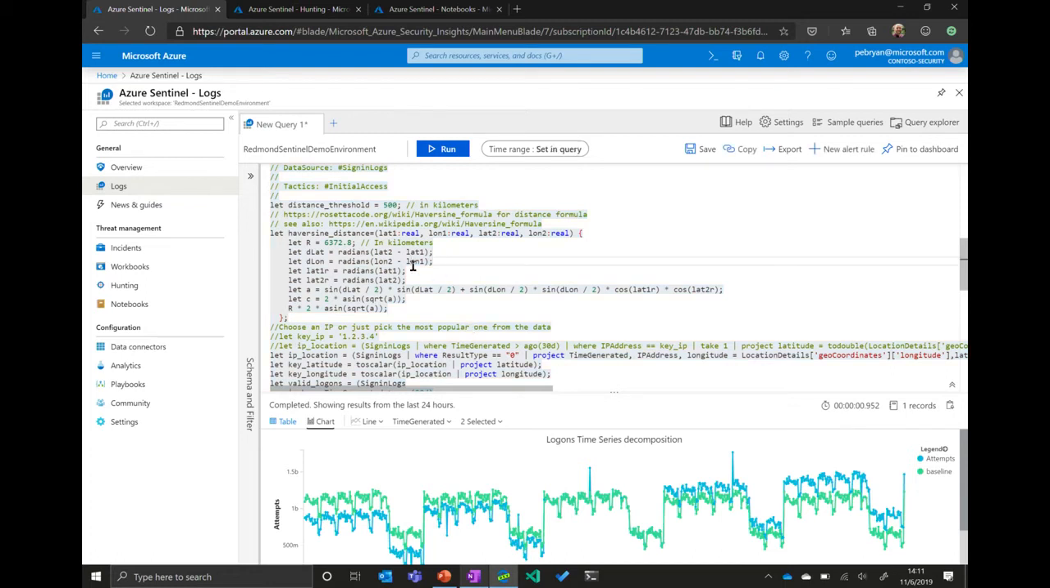I'm not going to run through every element of this query here, but we have shared this on the Azure Sentinel GitHub, so if you want to see what we're doing and how this is built, go there and check this out.